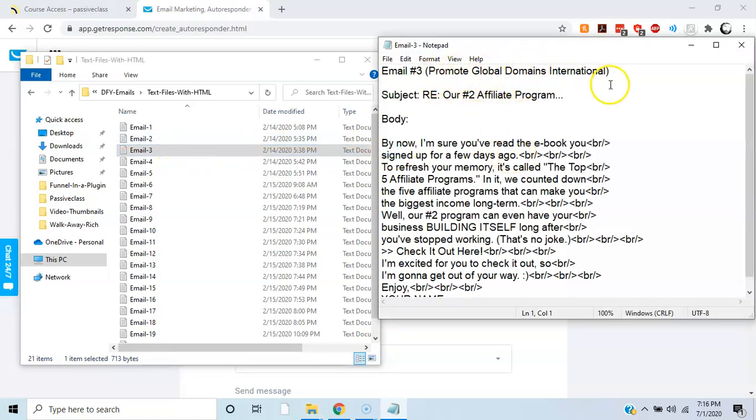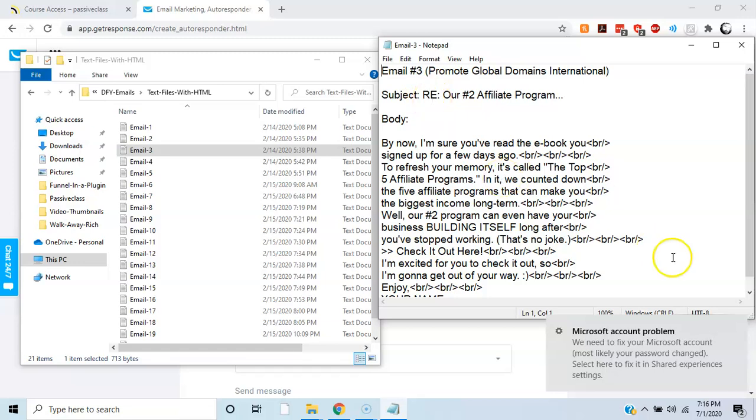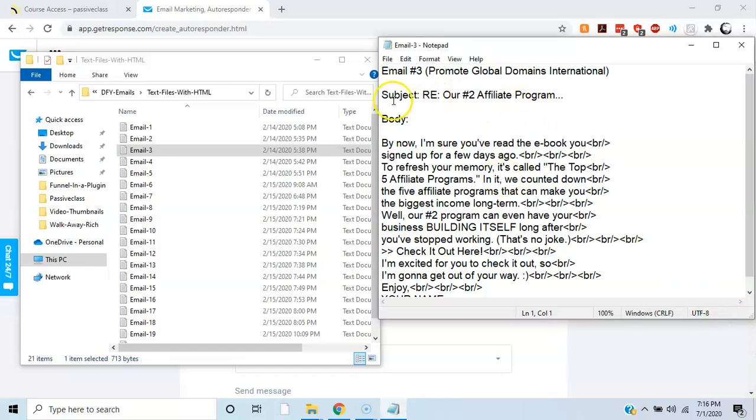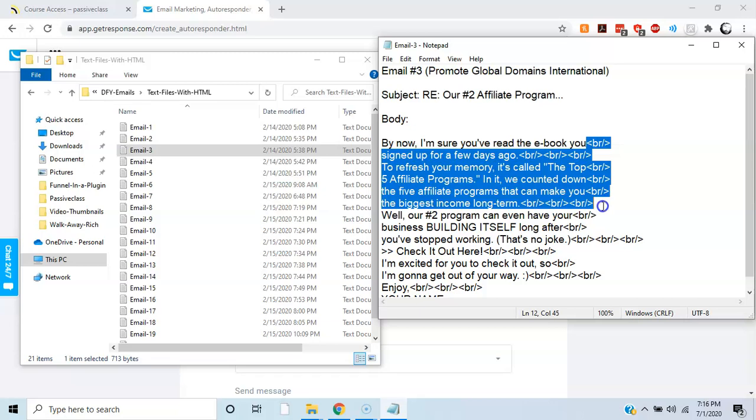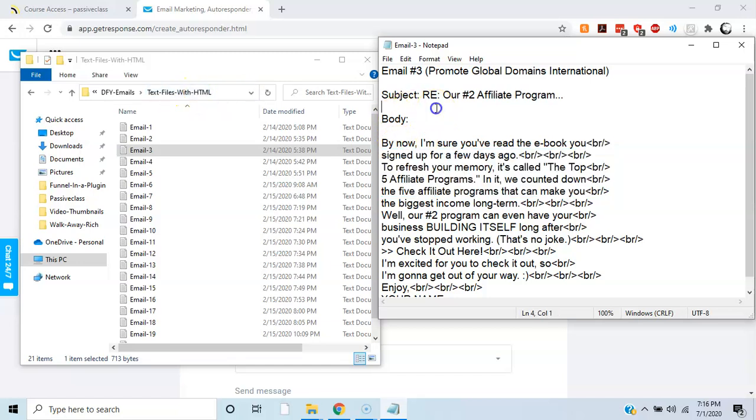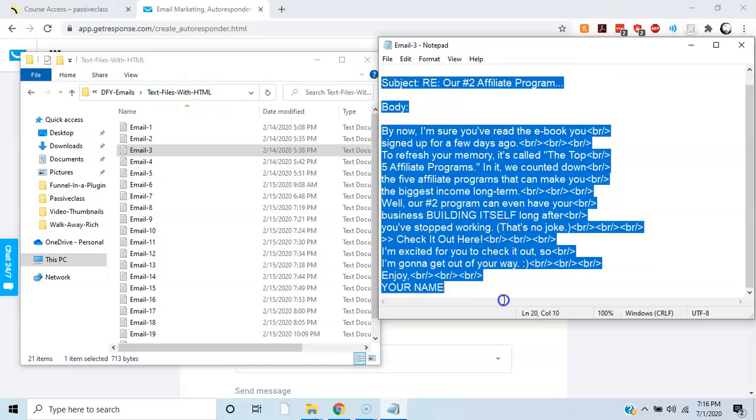And this is promoting Global Domains International, okay, which I don't actively promote anymore. But oh, you shut your mouth, please. Thank you. And so you can see here I've added HTML for you. If you use any of my done for you emails, you're always going to have this option. You'll see here it'll say text files with HTML. So all you need to do here is just copy everything all the way down to where it says your name.